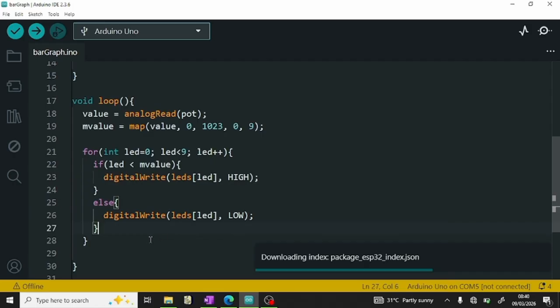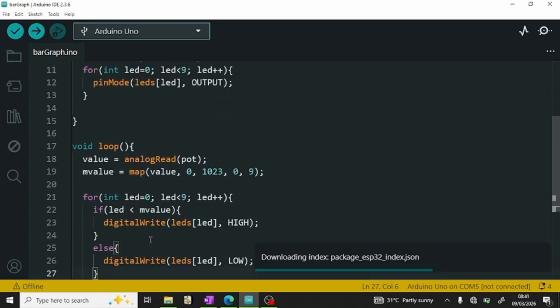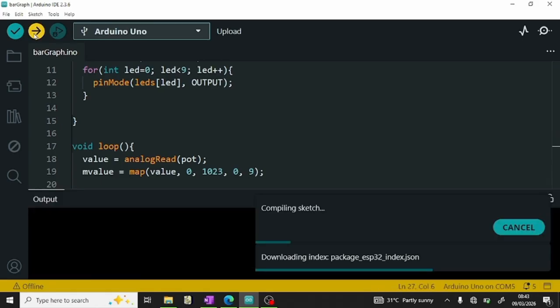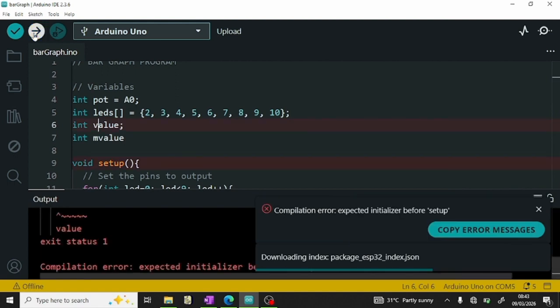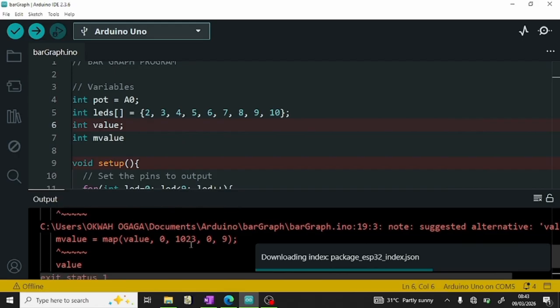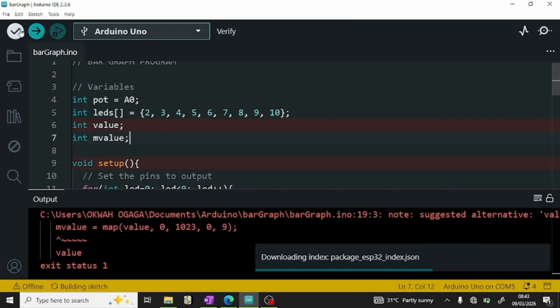Okay. So this is all for the program. I can load this now. So let's see how it works. Uh-oh. Something is off. Okay, this guy. Noted. Semicolon.